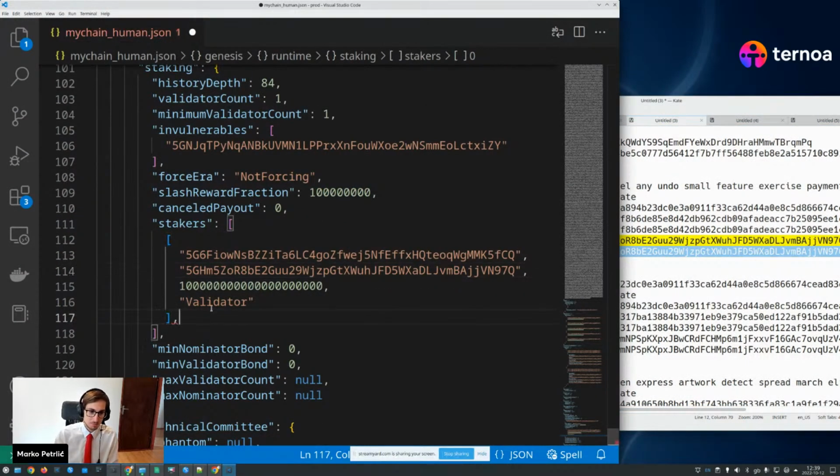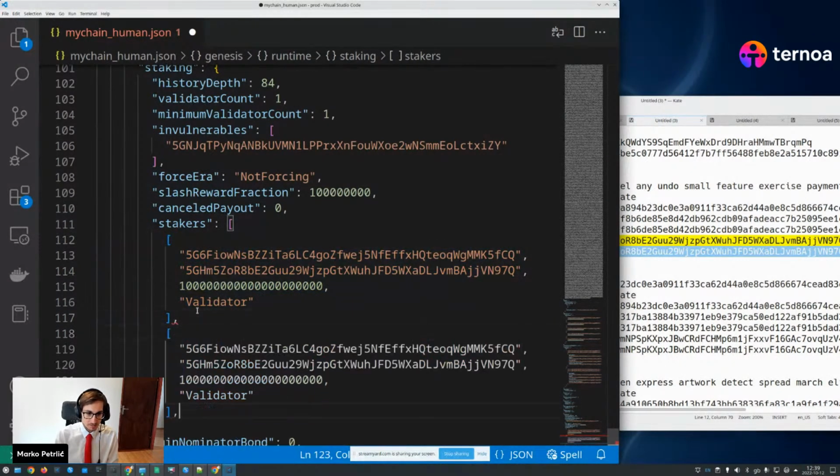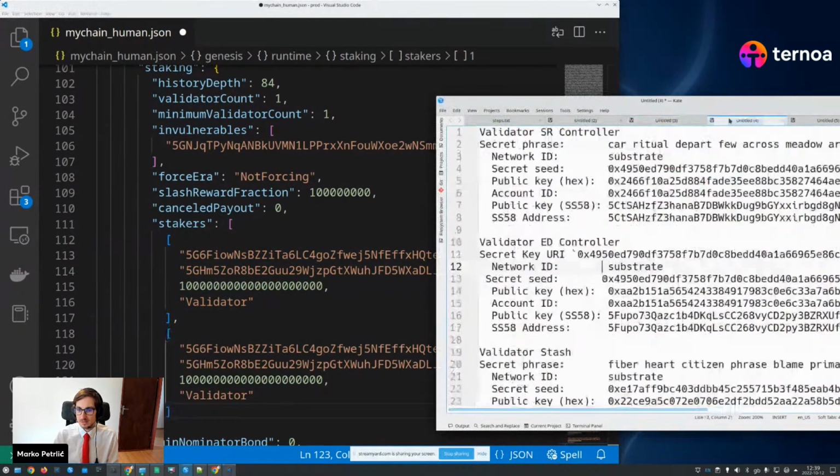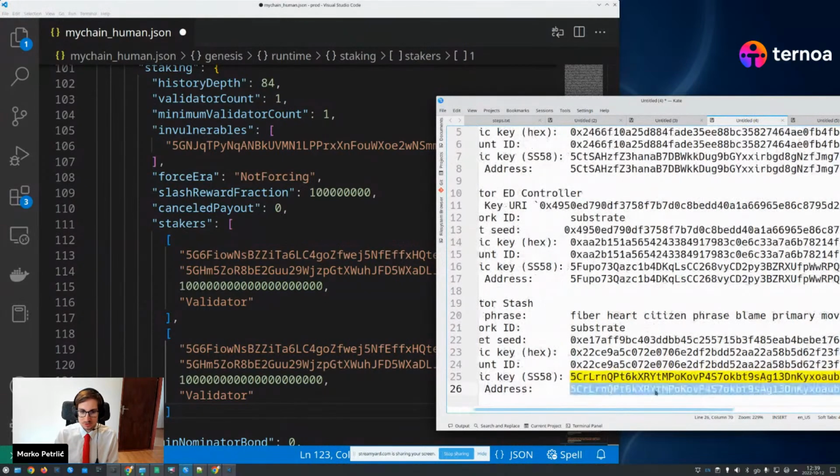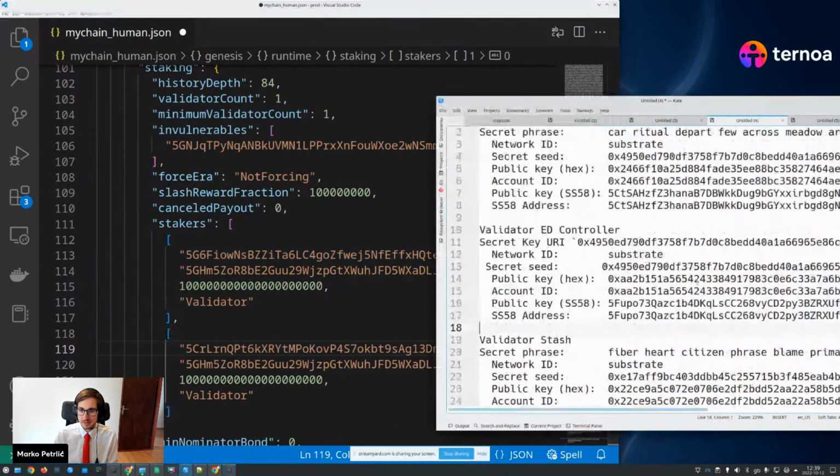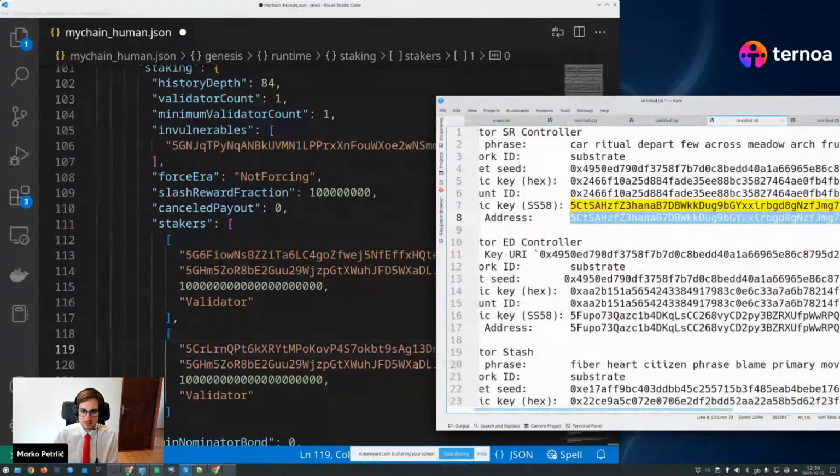We're going to just copy and paste the same for our other guy, the validator guy. So stash and SR controller.